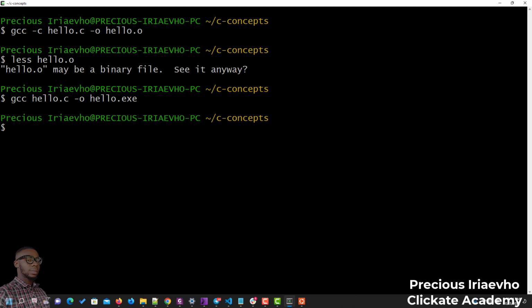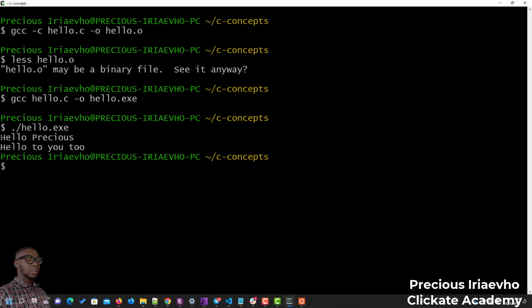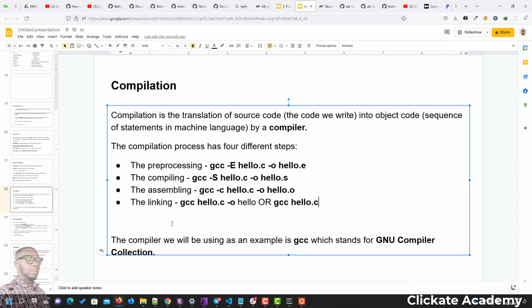So now if we do ./hello.exe, this is the linking stage and the final step. As you can see, the computer now understands it, and now it prints out hello precious, hello to you too. So if we go back to check again, these are the 4 stages of compilation: preprocessing, compiling, assembling, and linking, and these are the flags that you use for them.